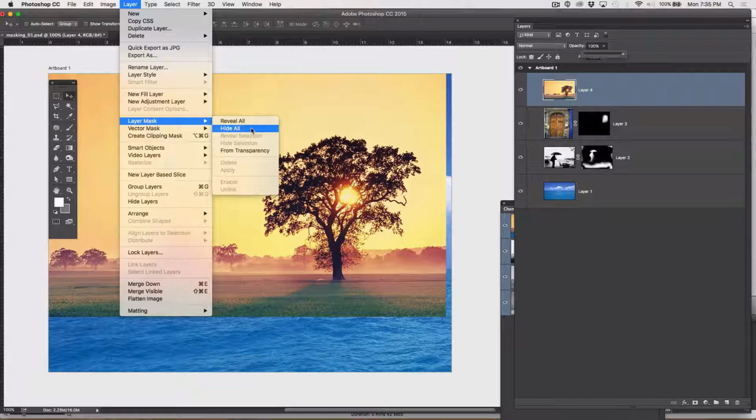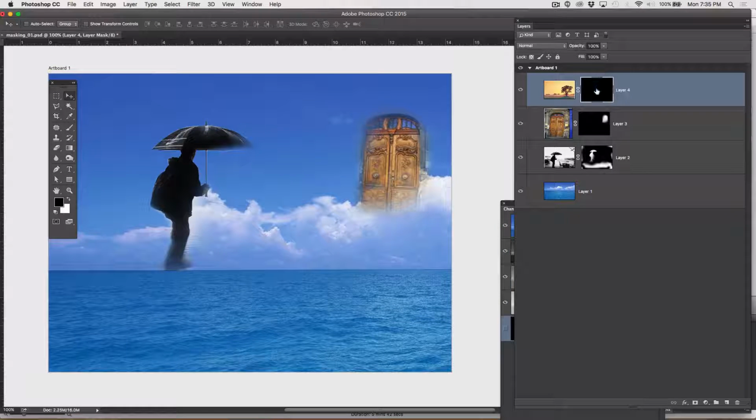My general choice is really reveal all. That's my preferred choice, but here it's hide all, and you can see what it does. It makes the entire mask surface black. So I am on hide all. It's hiding everything on the tree's layer. When it's white, it shows all or reveals all. When it's black, it hides all. So to do anything here, I would need a white brush.